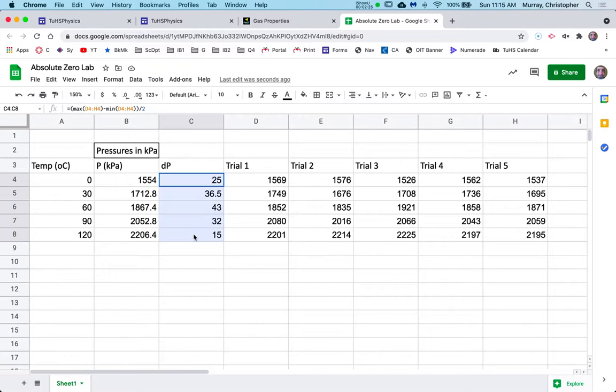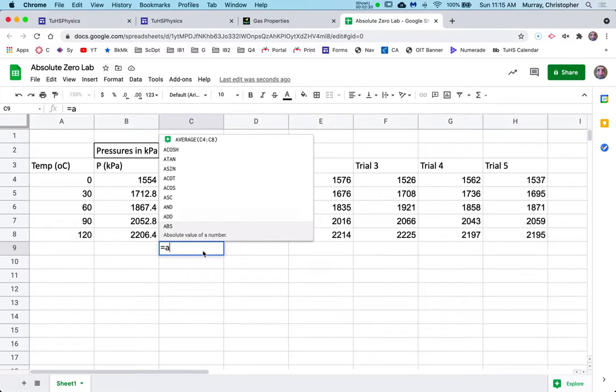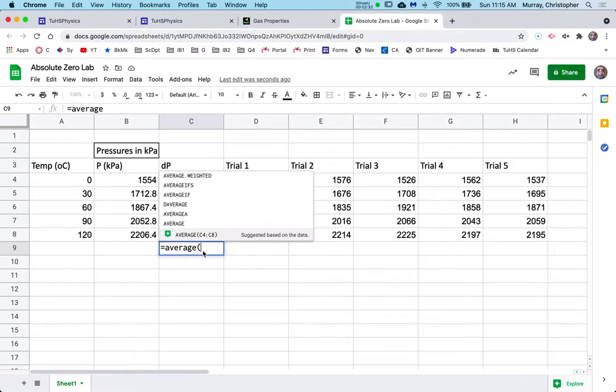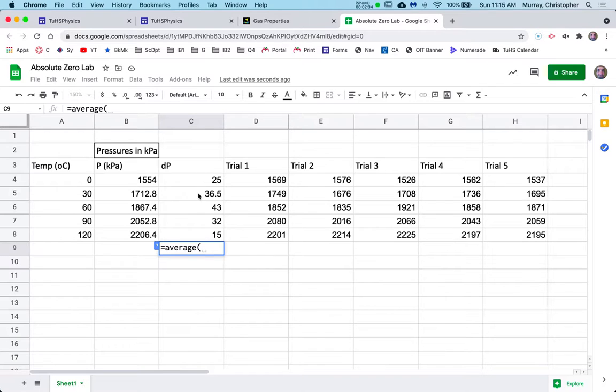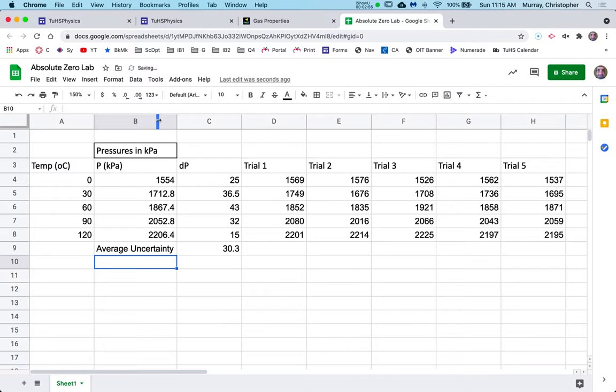So what I'm going to do, and I have no idea whether this is justified or not, I just feel like doing it, is let's average these guys. So equals the average of these guys. Let's just average them, see what happens. So 30.3, we'll just use that as sort of the average uncertainty. Average uncertainty. Oops. That didn't work. All right, we'll just do that.